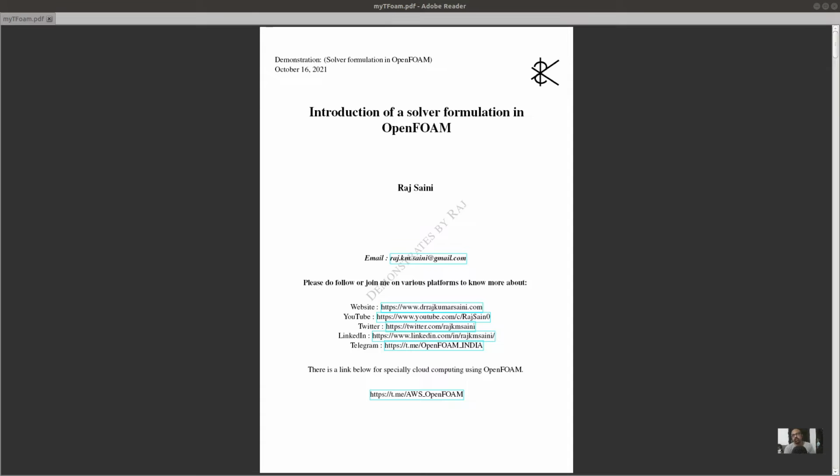Hello everyone. Today we will see how we can formulate a solver in OpenFOAM. This is the introduction of a solver formulation in OpenFOAM. We can see how we can build a solver.